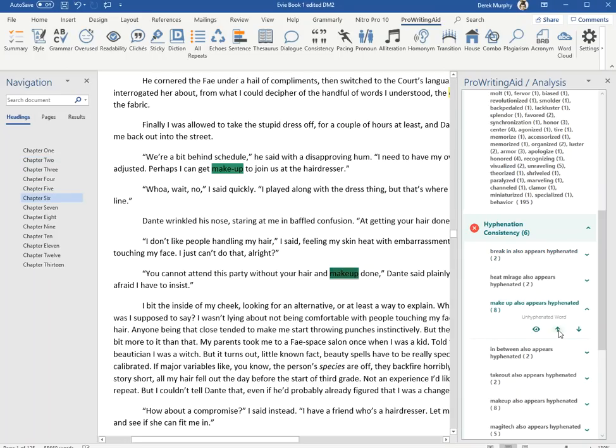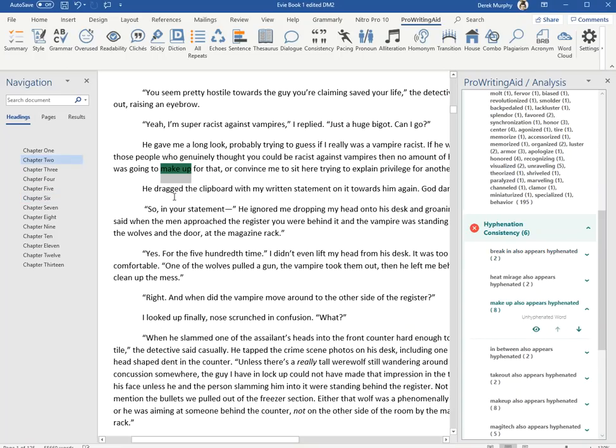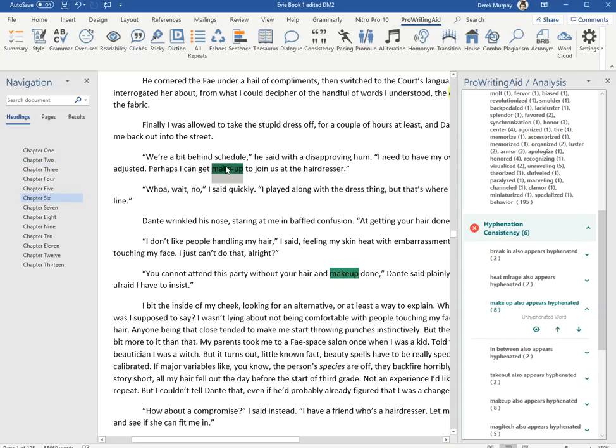This one, it looks like I have some inconsistency, though the first one was going to make up for that. It's a verb, so it's fine. But then here I have makeup with a hyphen, and here I have makeup without a hyphen. So it's definitely something I would want to make consistent.